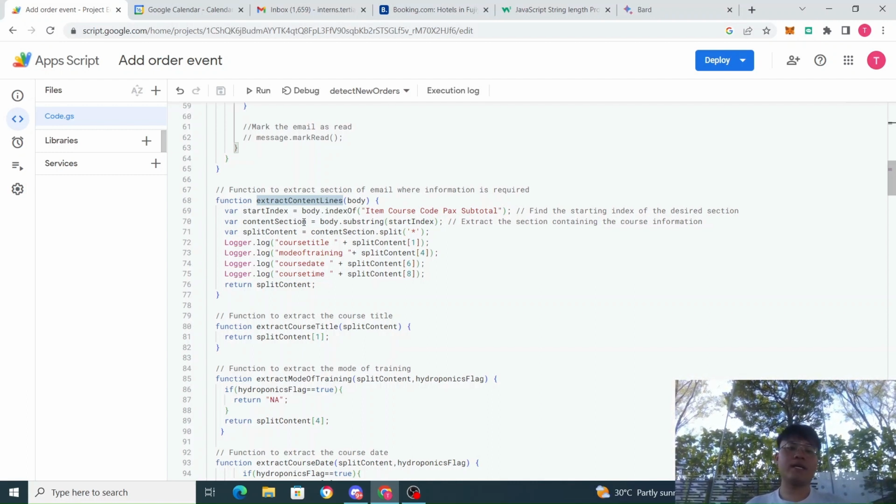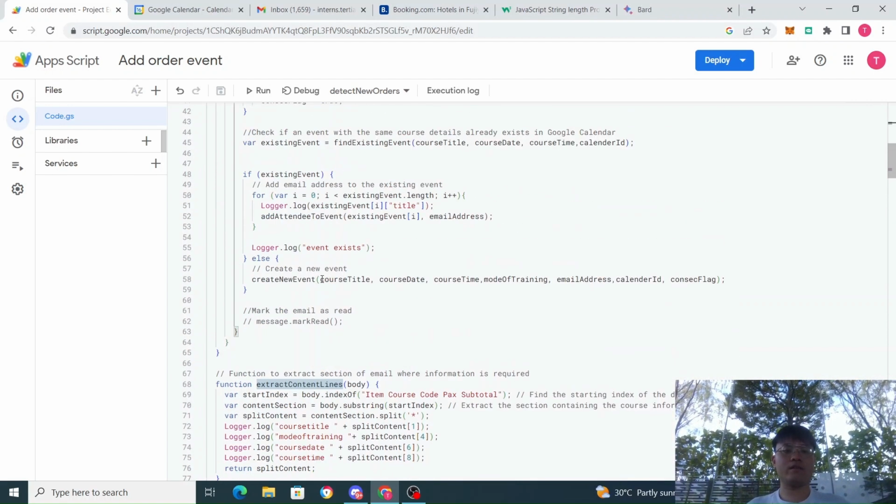From here, I change the starting of my content into the starting of this line by using the start index. So body.substring(startIndex) will only extract out the chunk of content after this line. Once I have the chunk of content after this line, I can split the content by a star, because that's what the plain body text is separated by. And then after that, I return my content here.